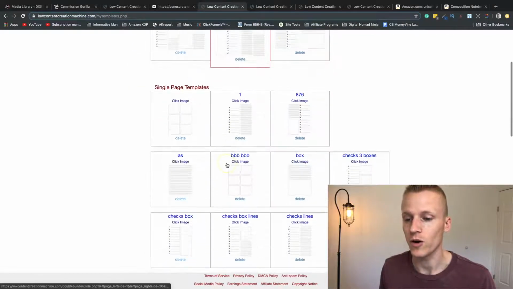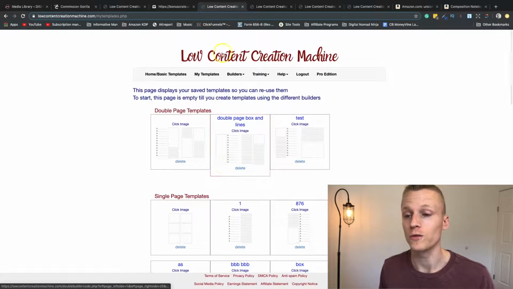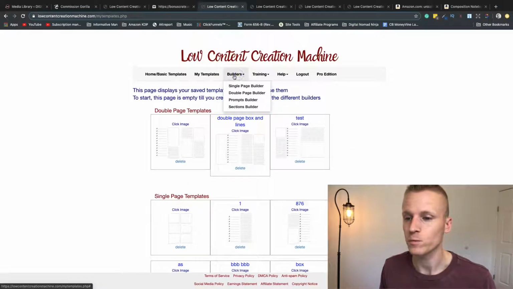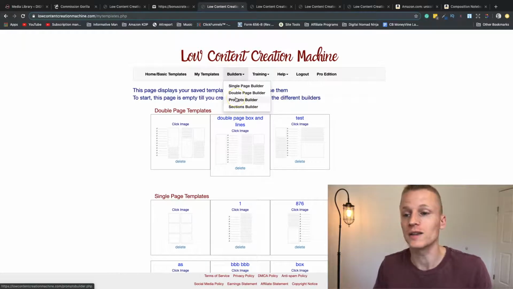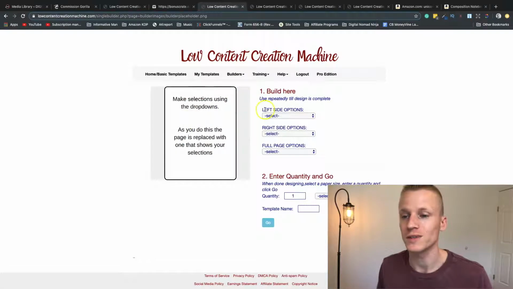This is going to be where all your templates are saved. If you have the Pro version, you can save your templates. Now, if you have the Pro version as well, you're going to be able to use the double page builder, the prompts builder, the sections builder, and you're going to really unleash all of the potential inside of this. But right now, I'm just going to show you the single page builder. This is the only builder that you get with the basic section.